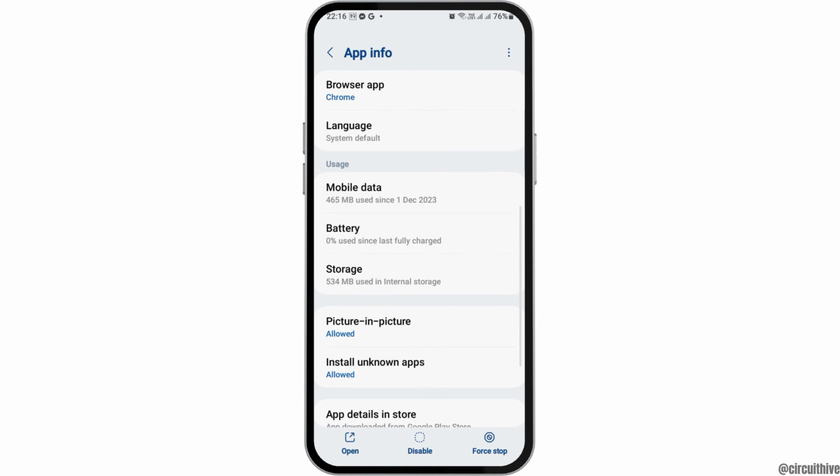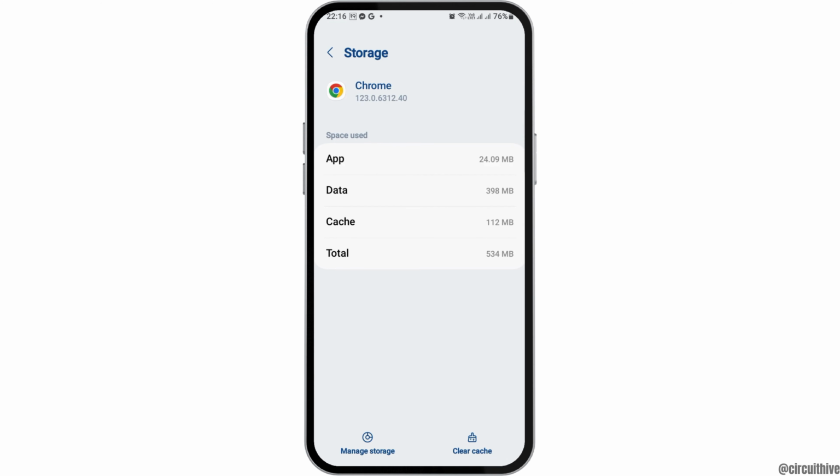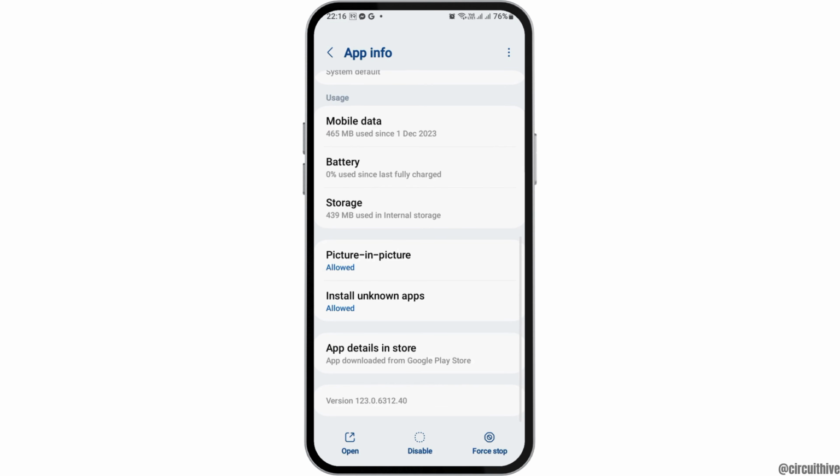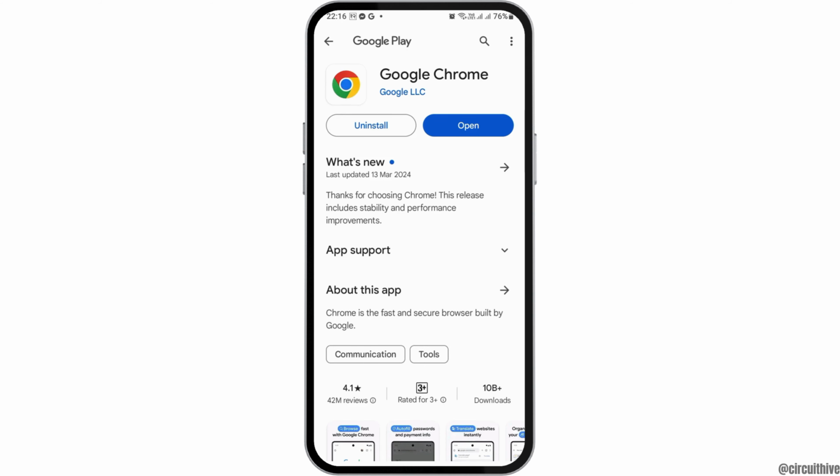And after you go to the back option, now you have to go to the option of the storage. And if you see any of the cache, you can go to the option of the clear the cache and then go back again and then go to the option of the app details in store. After you tap on app details in store, you can see that the Google Chrome will be open in the Google Play Store. And if you see the option of update out there, you have to update your very application, and this way your very problem will be solved.